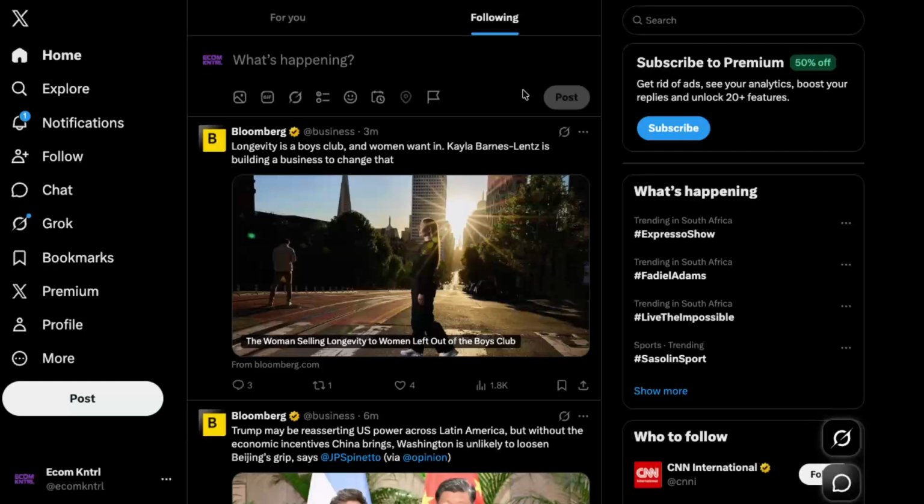Both methods do essentially the same thing. They reload the page so you can see new posts. Clicking the X icon can feel more intuitive if you like using your mouse, while the keyboard shortcut is great if you want to refresh quickly without moving your hands away from the keyboard. That's all there is to it. Head to your X home dashboard, then either click the X icon in the top left or use the Ctrl plus R shortcut to refresh and see the newest posts on your feed.